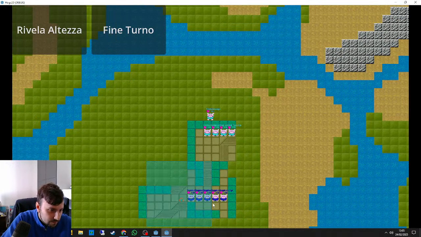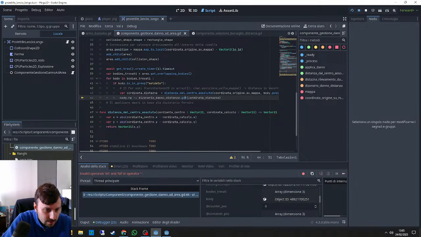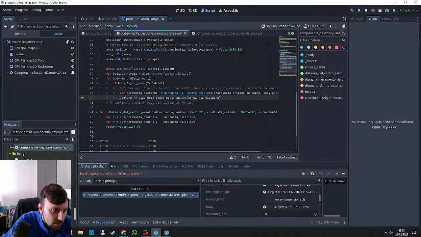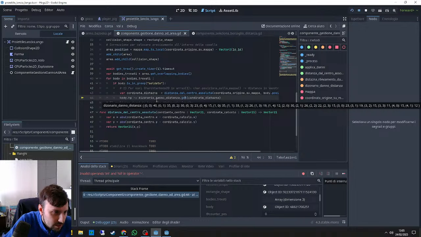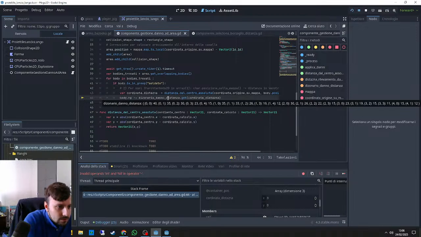Okay. Invalid operands. Int and nil. Why nil? Body.hp, dictionary of distances. So what is the coordinate distance then? It's 30. And 30, which I should have 30 somewhere. So 30 should be 23. So why did it not get it?